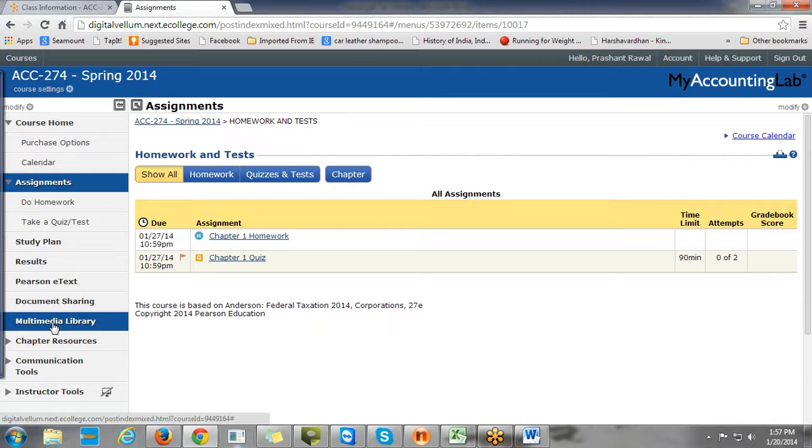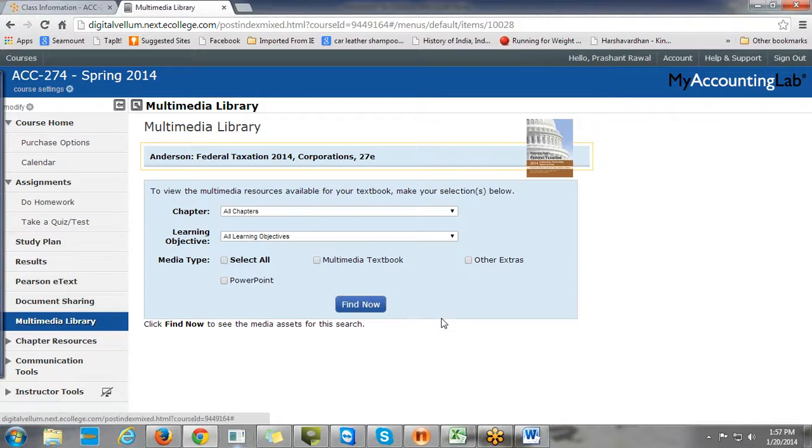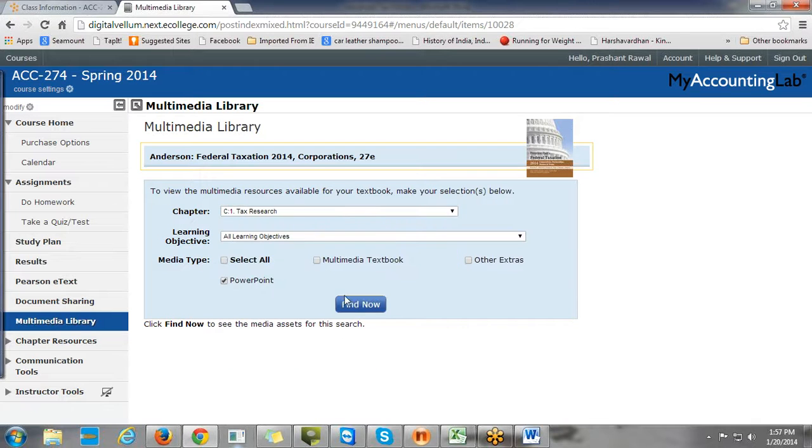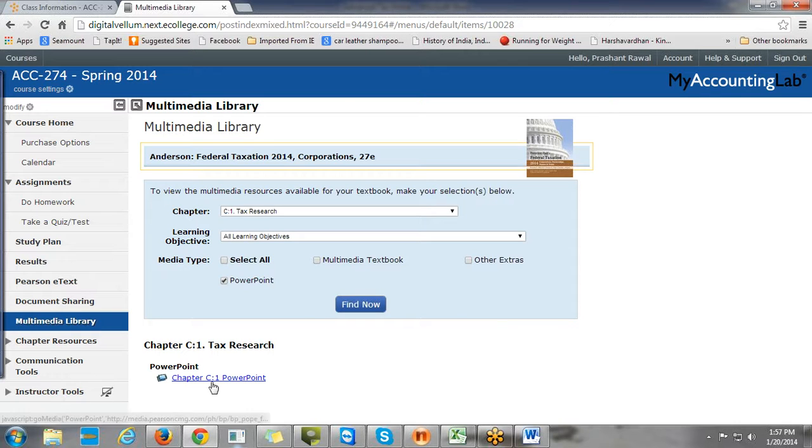The first thing before you start a chapter, you should go to multimedia and at least open up the PowerPoints. So if you're doing chapter 1, open up the PowerPoints and browse through them, and try to understand the overall concepts of the chapter. Don't waste your time opening up the textbook and starting to read, not until you have a basic overview. If you follow my process, I believe you will be able to get more done in less time.